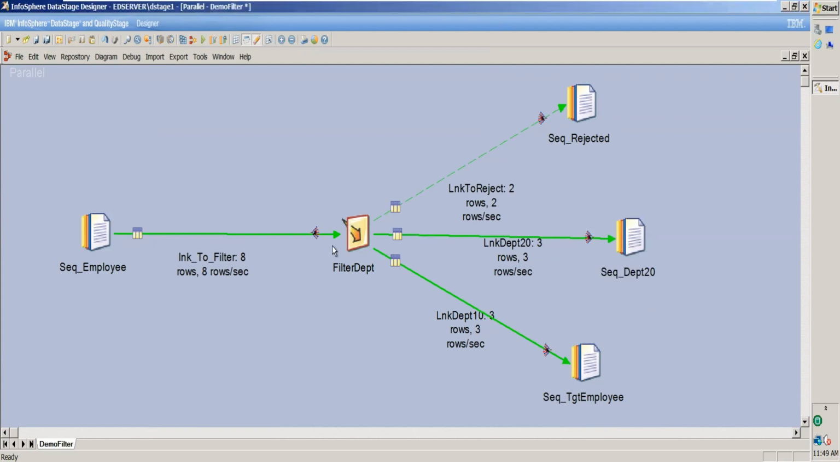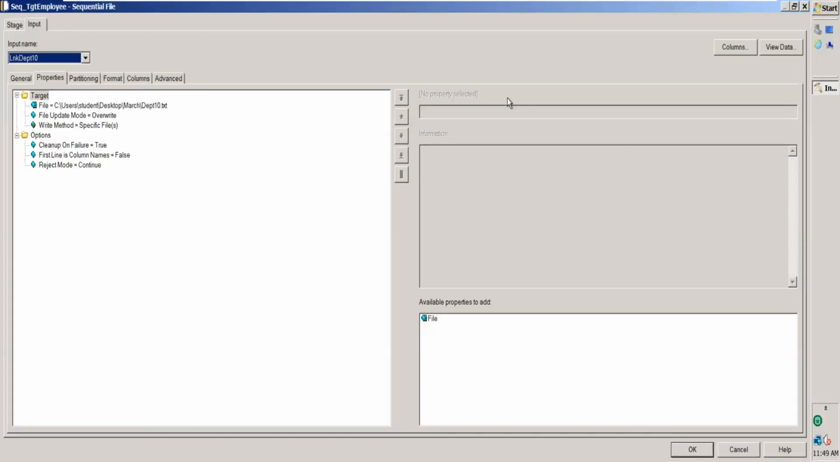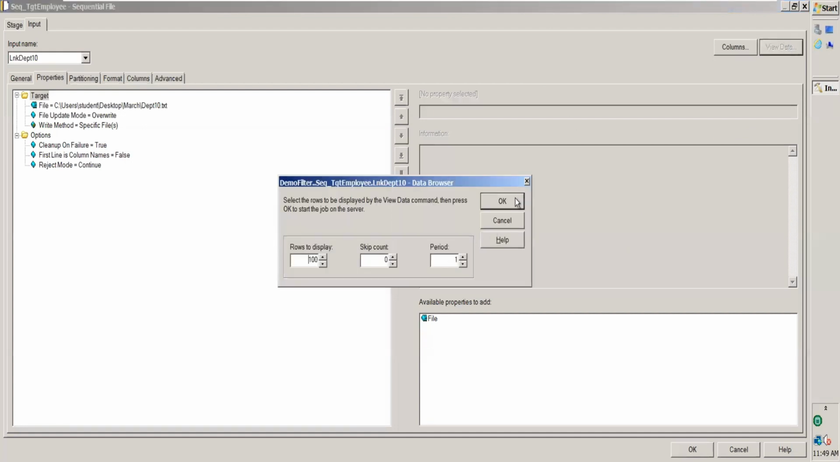So all my 8 rows been flowed to respective links. In these 8 rows, whatever data having department ID as 10, that is saved to this particular file, and department 20 data saved here, and the rest of the rows saved to my reject link. Let me check the data. We can see the data through the stage and also at the place where we are saving. Click on view data.